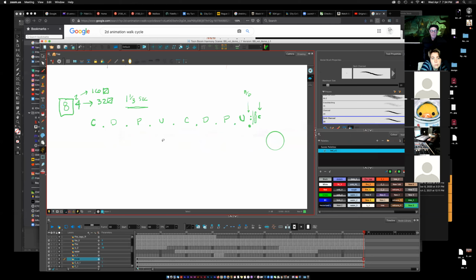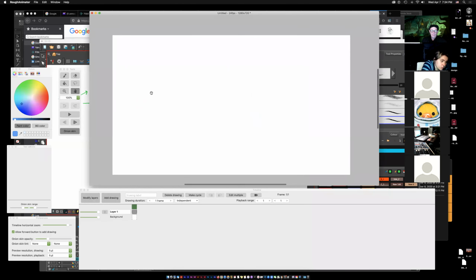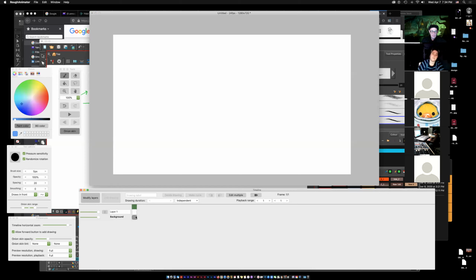We're going to go back to Rough Animator and let's plan this out. So what we're going to do is just have this guy walking on the left focal points right here. In the background, let's just give ourselves some sort of nifty background. And good, I'm drawing on the background layer. I'm going to make a new layer. And on this layer here, I'm going to call this my LO, my layout layer.